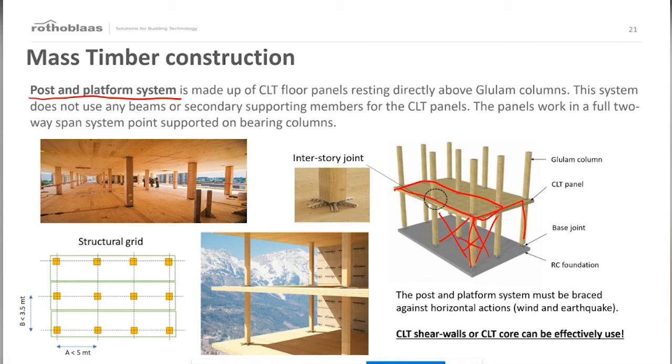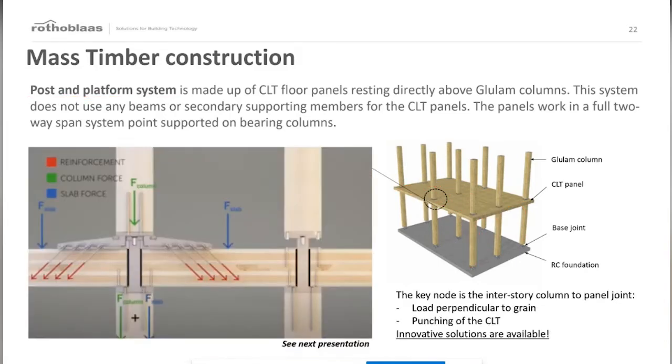So for this type of structure, the interstory joint is very important, since we have to solve two different problems, such as the problem of load perpendicular to grain and the punching of CLT. So in this picture, you can see an example of a viable solution that will be presented in the next presentation.